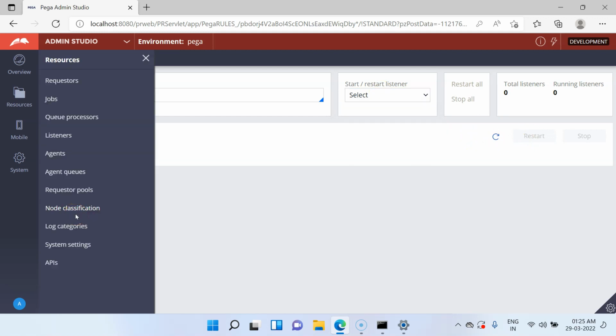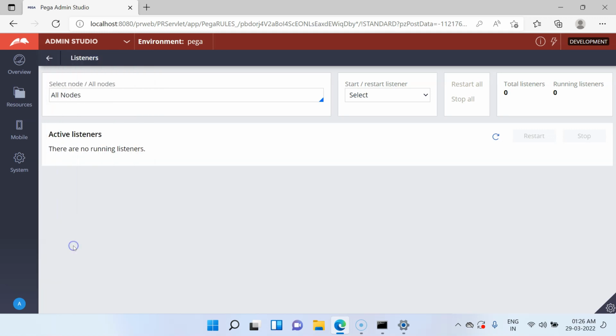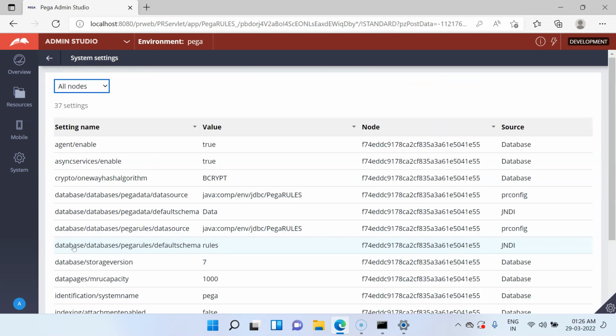About node classification and log categories, we can see it in a separate lecture. System settings. Pega software comes inbuilt with a lot of system settings with the default value. This is just a read-only report. In the infra setup lecture, we saw in the prconfig file, we can define the system settings for our application, but that is per server level.